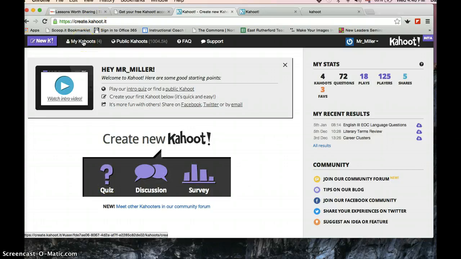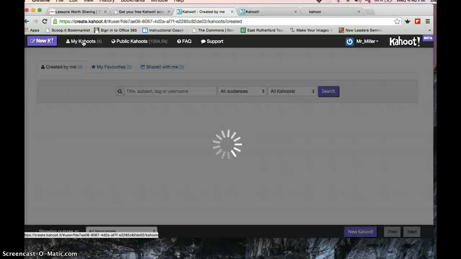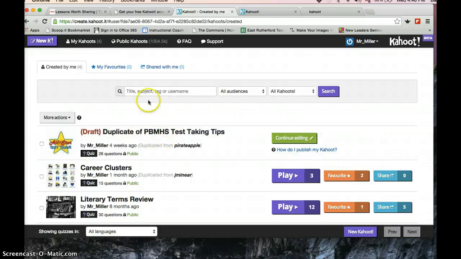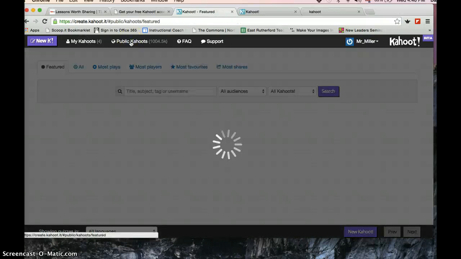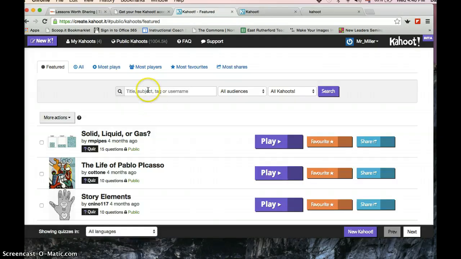And one of the reasons for that is because it tracks a lot of data, and students don't have to create an account. So all you have to do is, once you've created your quiz, or the other opportunity for you here is to go to your public Kahoots, and you can search for something.